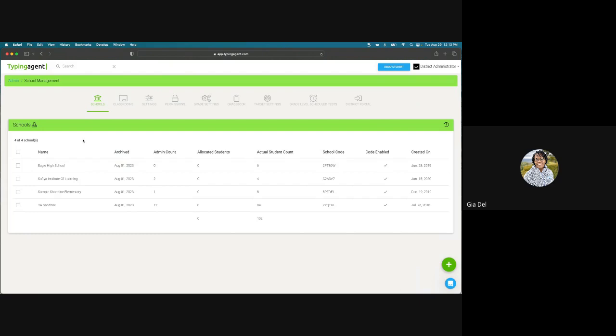So if they practiced all through the summer, and Typing Agent is a 365 program, we never shut down, your kids can practice over the summer so that when they come to school, they do that placement test. And based on how well they do, we put them on a path of learning.